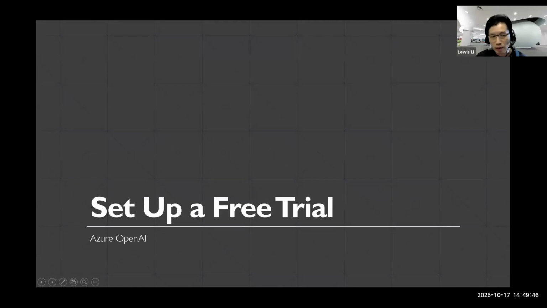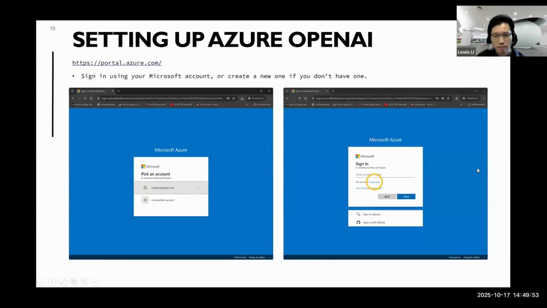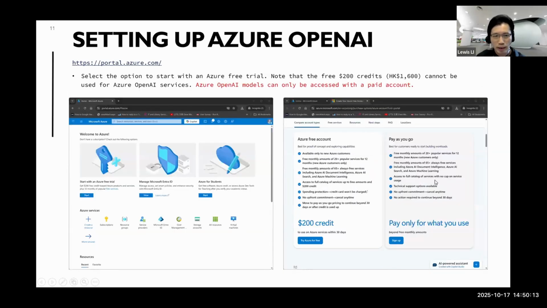All right, now we dive deep into Azure OpenAI, and see how we can create an account and enjoy the free trial. This is the link where you can get access to the Azure cloud platform. First of all, you have to sign in. If you haven't got an account, you can register a new one by clicking create new. After you create the account, you will get to this page, where on the left-hand side you can start with a free trial.